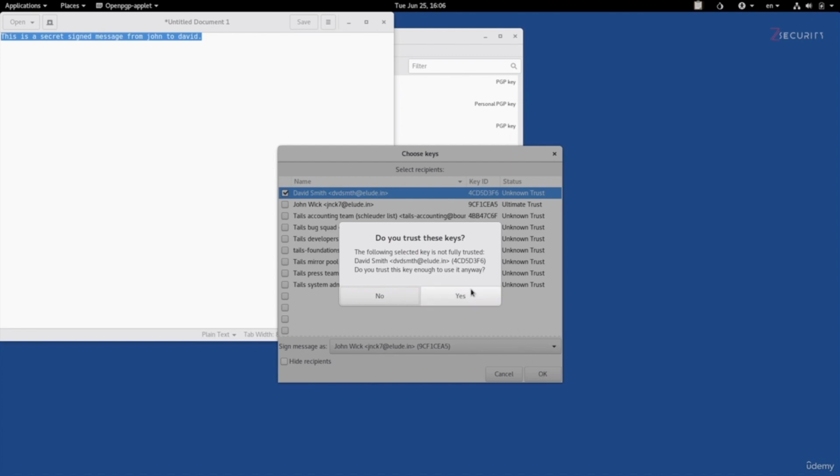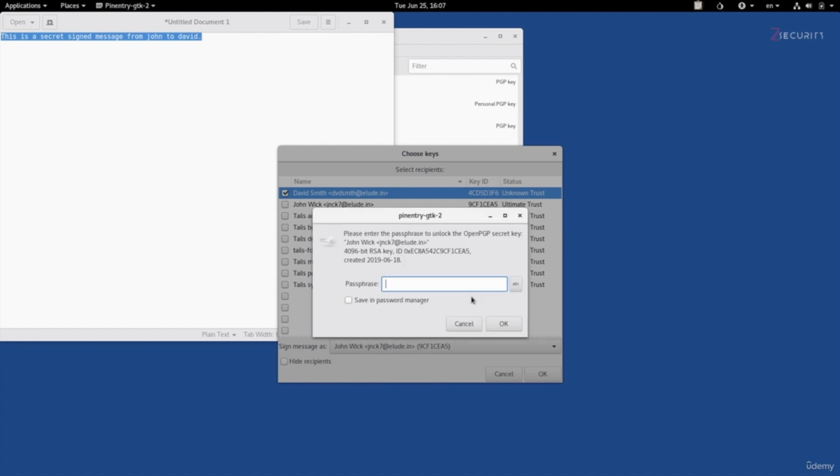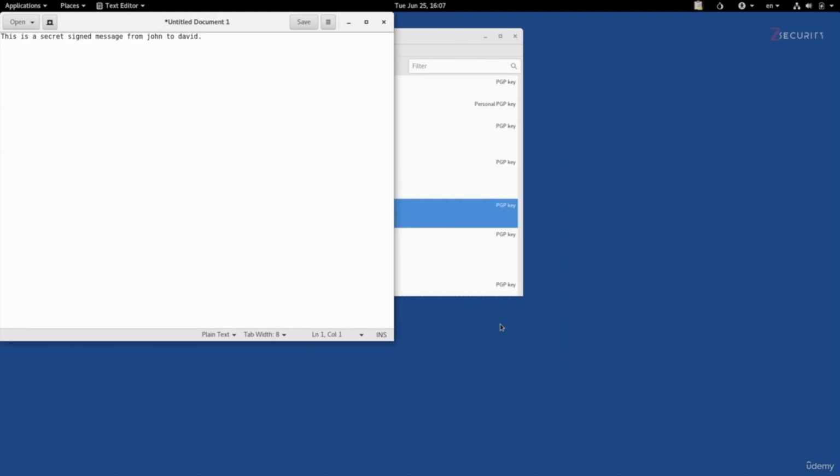It's showing a warning about the key. It's my own key, so I trust it, so I'm going to click Yes. And then it's going to ask you to enter the passphrase that you selected when you created this key. I'm going to hit OK. And as you can see right here, the icon of the clipboard changed to a lock, which means that now in my clipboard, I have the encrypted message along with the signature.